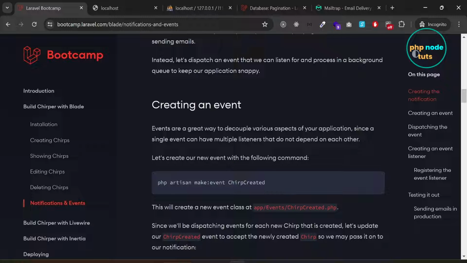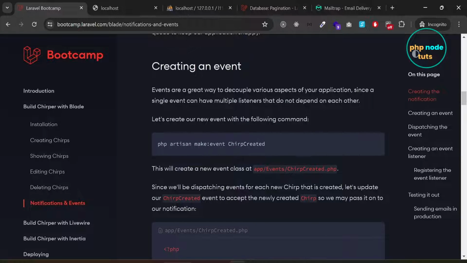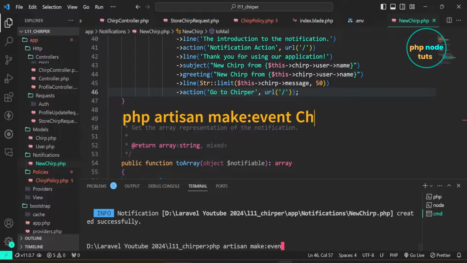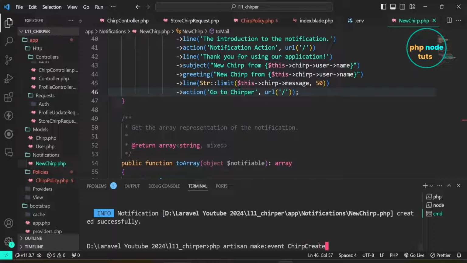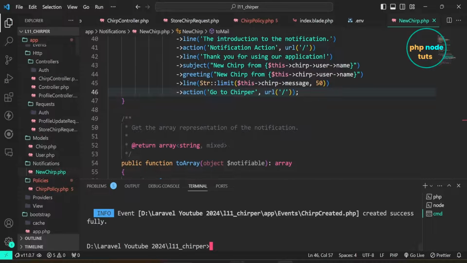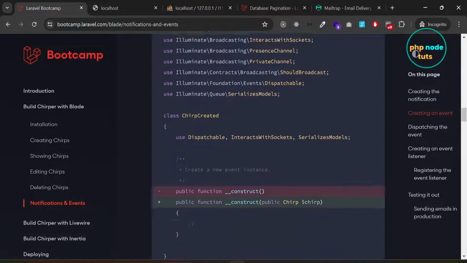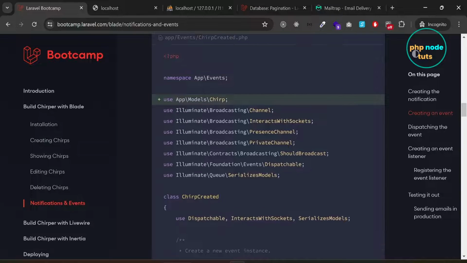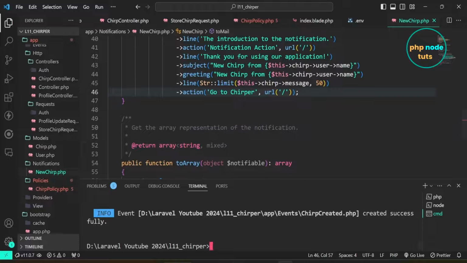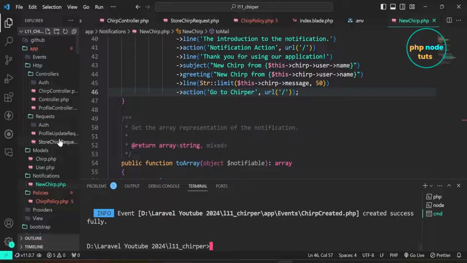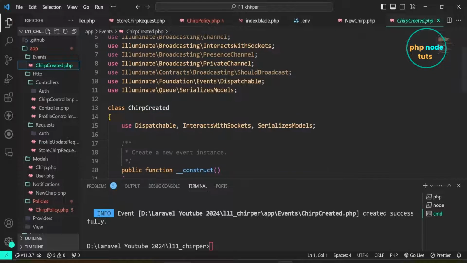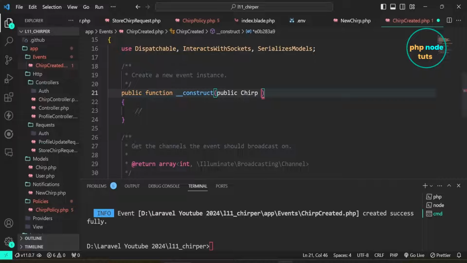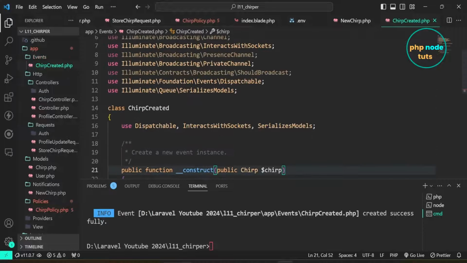Now we will create an event called ChirpCreated. In your terminal, type the command php artisan make:event ChirpCreated and press enter. This command will create a ChirpCreated class inside the app/Events folder. Here the constructor method of this event class accepts a chirp object as a parameter, which is automatically assigned to a public property $chirp. Open the ChirpCreated event class. In the constructor method, pass Chirp as a parameter, which is automatically assigned to a public property $chirp. Make sure to import the Chirp class.